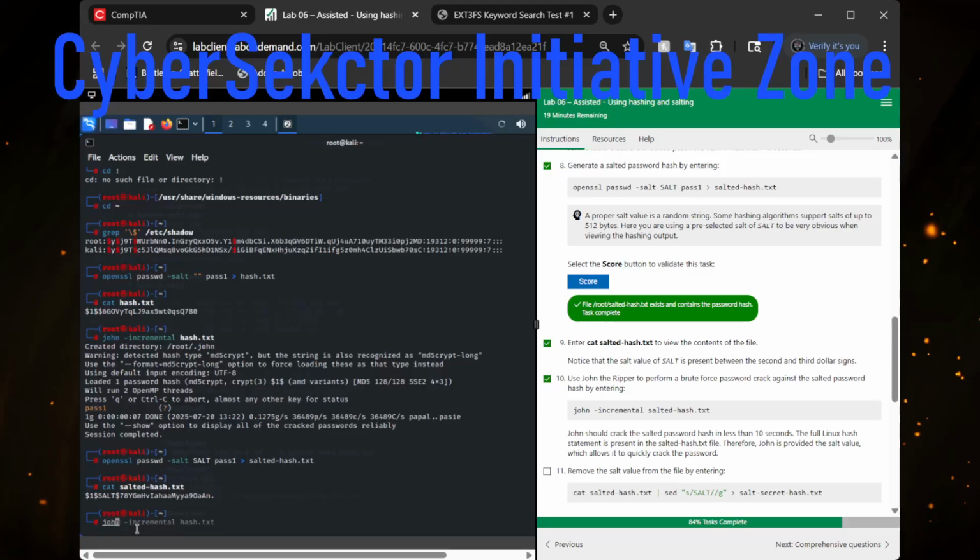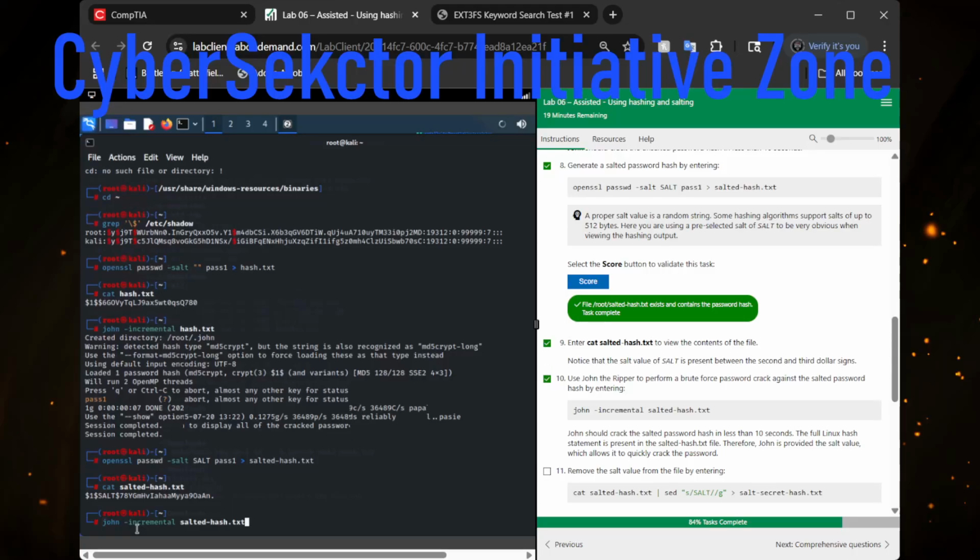All right, so now the next step is that you have to type in john space incremental. This is going to be a salted command. So after incremental, you type in salted-hash.txt. Once we do that, this is going to perform a brute force attack against the salted password hash that John is trying to attack, and from here on, he should be able to crack the salted passwords in less than 10 seconds. So, let's see what happens.